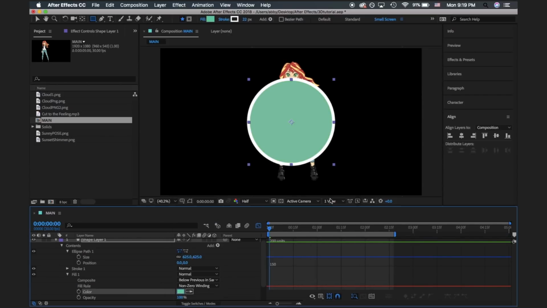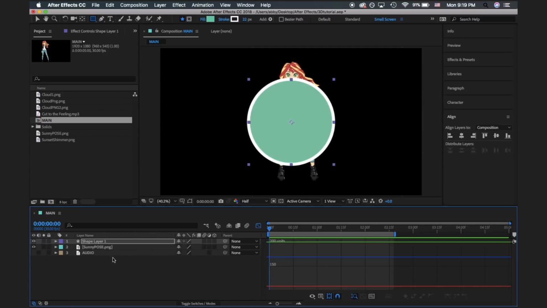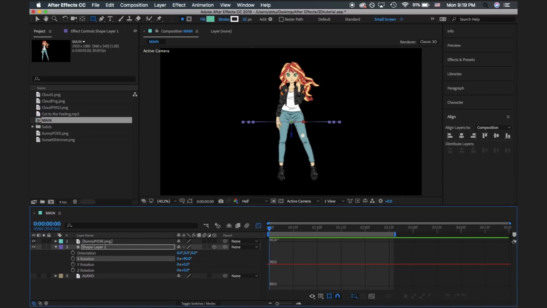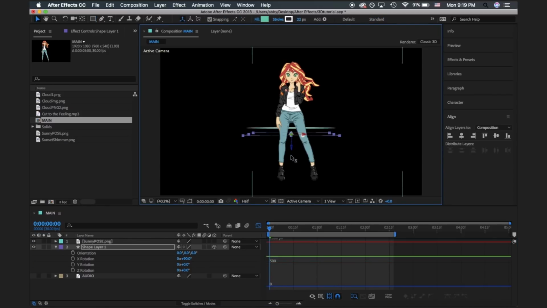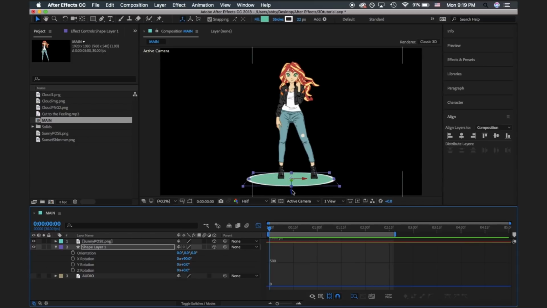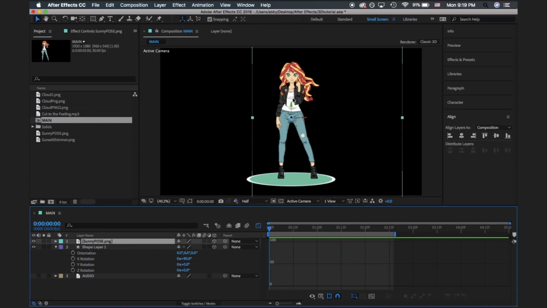Now what I'm going to do is move the layer behind. We're going to make it 3D and change the X rotation to 90. Next, I'm going to move it down a bit so it's like the character is standing on the circle. Then I'm going to make the character 3D as well and reposition so that nothing's going to be cut off.